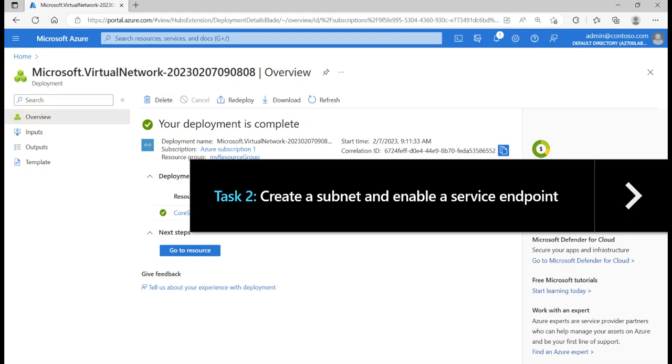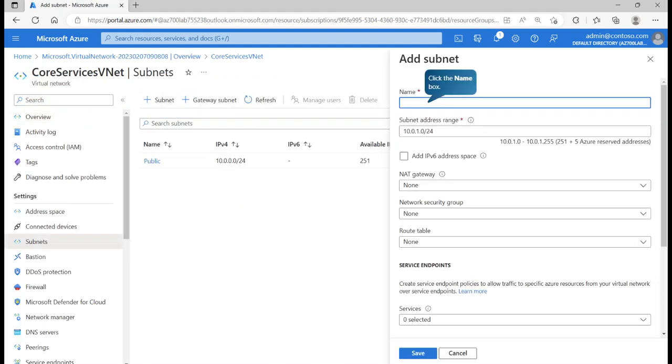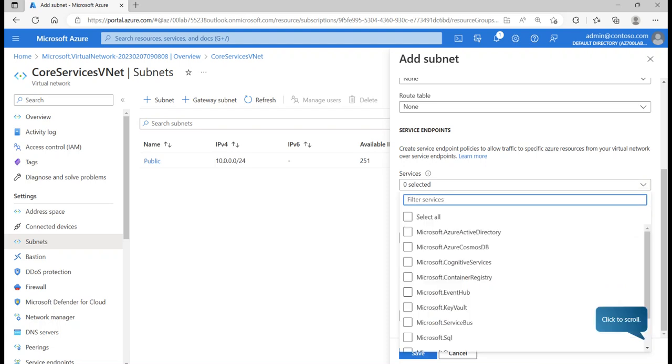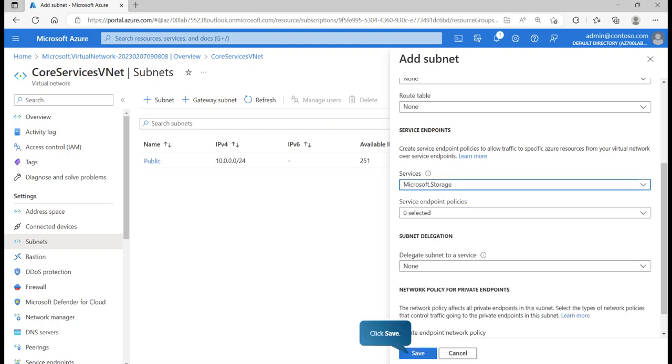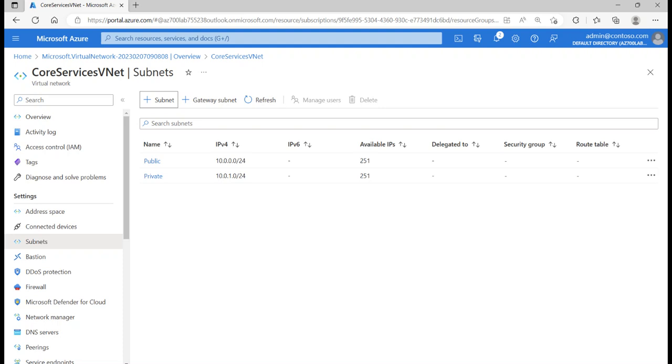Okay, the second task is to create a subnet, and then we need to enable the service endpoint. Go to subnet, create subnet, name the subnet private, then scroll down, and we need to select the service. Let's select the services and then we can select storage. Then save. So now we add the storage. So we have a public, we have a private. Okay.